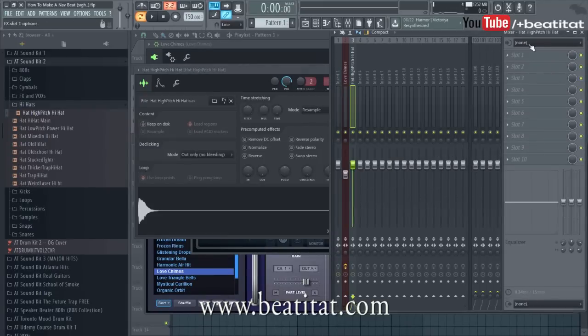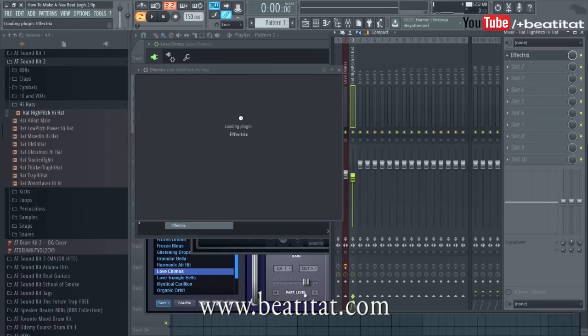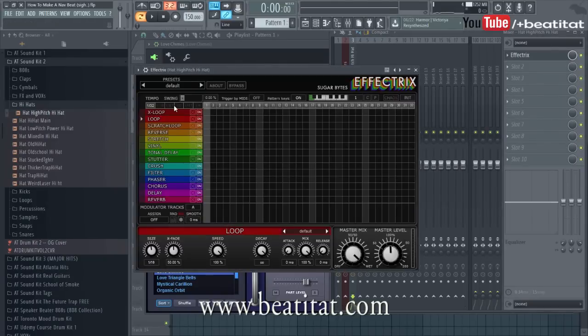And watch this. You guys can do this by hand, but I'm gonna use a tool called Effectrix, which is what a lot of people in 808 Mafia and that camp use as well. And what you guys can do is, I'm gonna set the swing to 1/8.